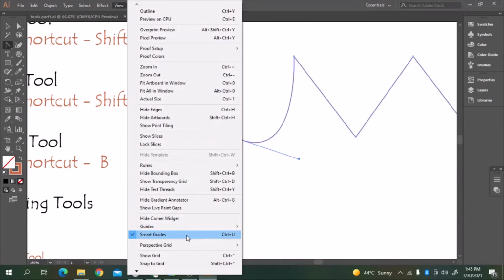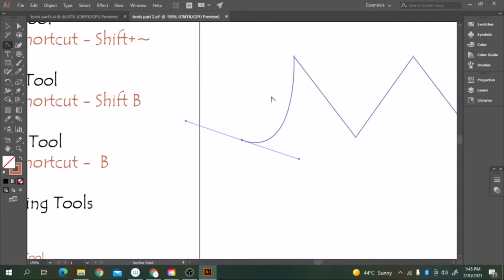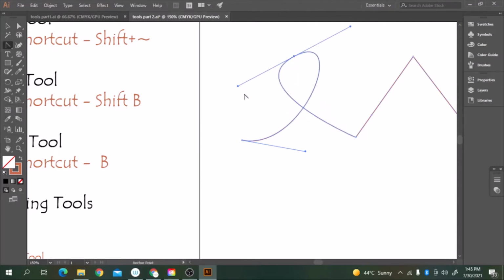Smart guides are on here. The keyboard shortcut is Control U on PC or Command U on Mac. So my smart guides are on. That's why it's helping me by telling me that this is a path or an anchor or handle. See how I can adjust my shapes, my drawings. I can make a loop also by dragging it. The further I drag, the longer it will become.